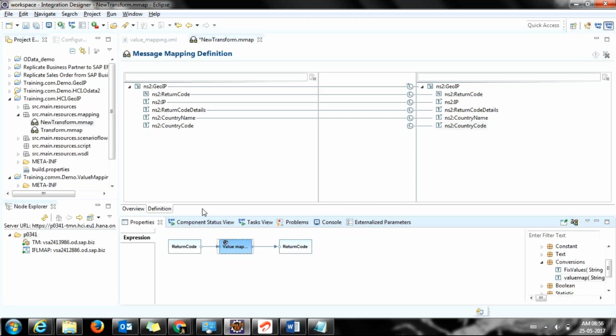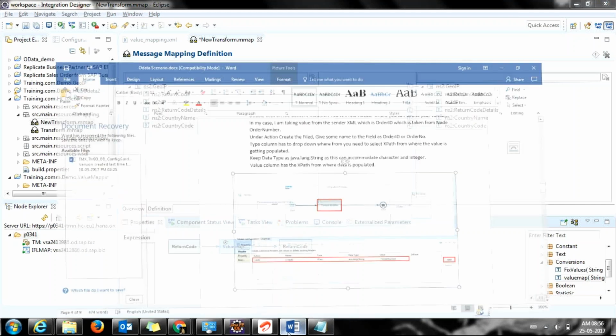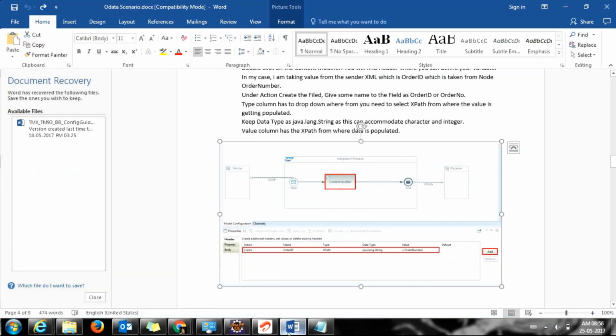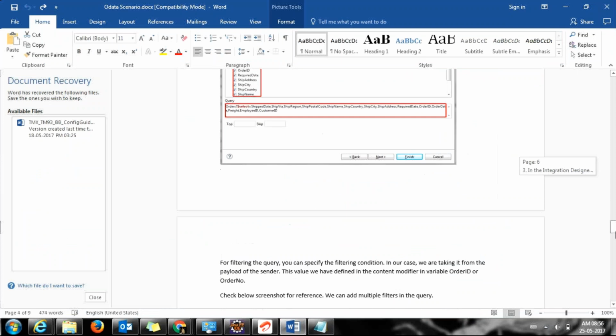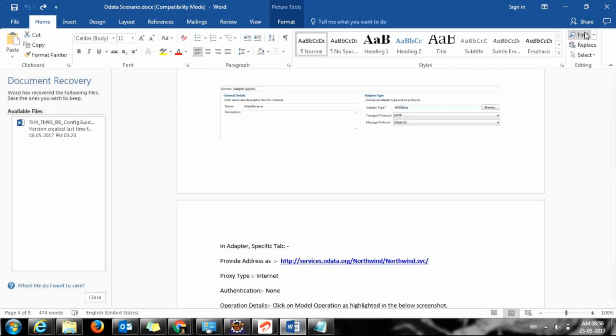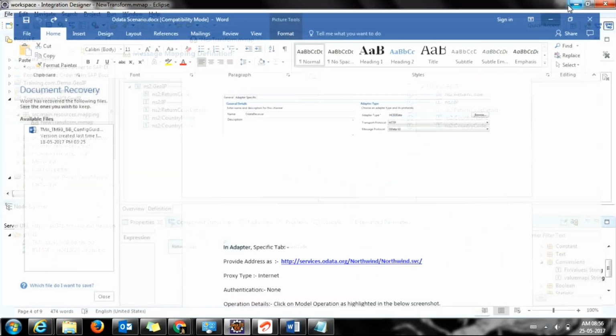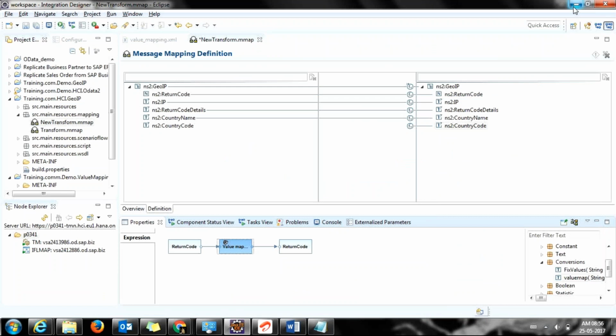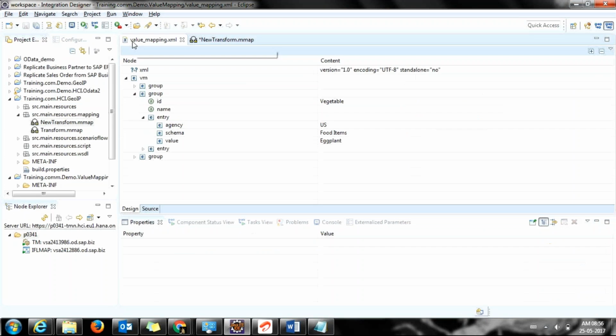So this is about my mapping. I would ask you guys to create a value mapping, because this mapping doesn't require access to your HCI tenant to deploy it. You can create your value mapping then and there itself. I will be sharing the document on how to create a value mapping, and also how to import and export the value mapping. I will be sharing the steps.